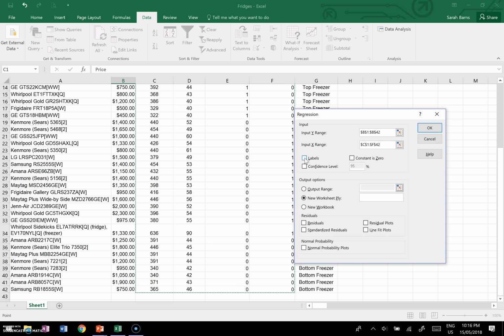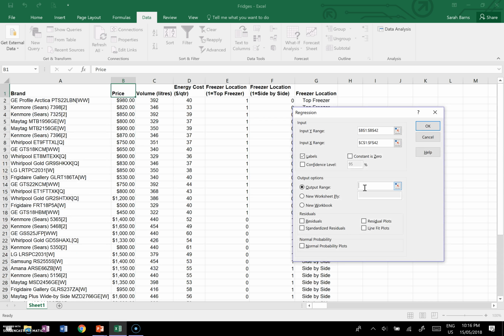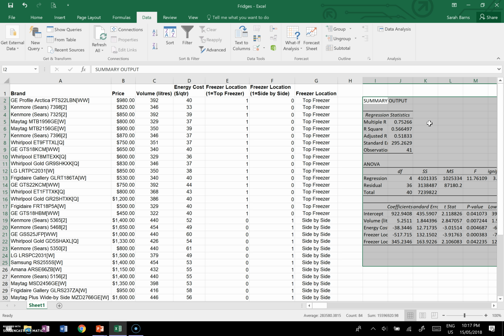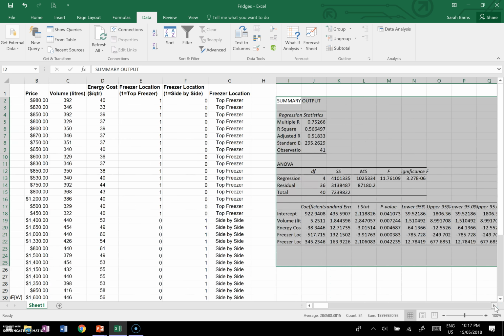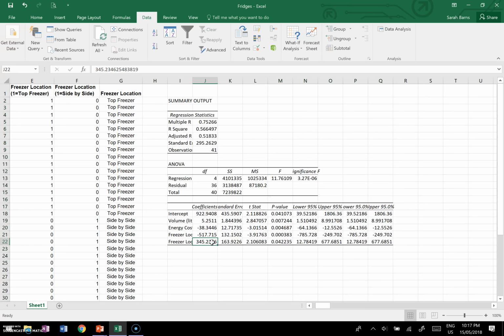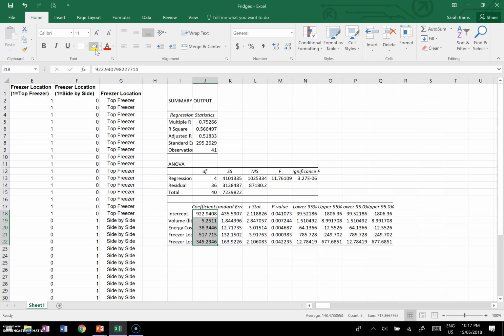We want to tick labels because we had column labels at the top in the first row. For the output range, let's say that we stick it out here. Everything else should be as required. So just click OK, and we get the output of our regression model. The main thing that we're interested in are these coefficients, because they're what is inputted into our equation.